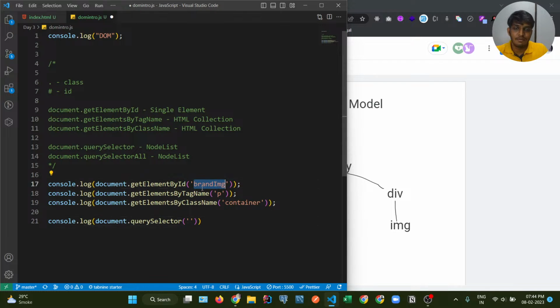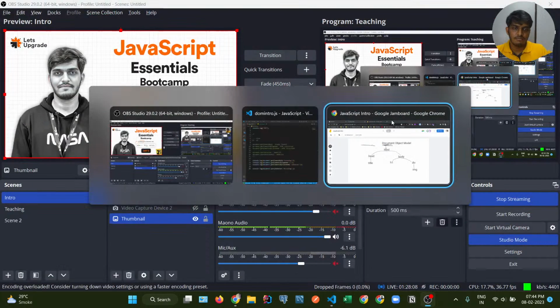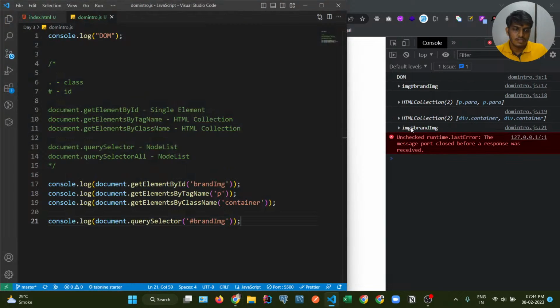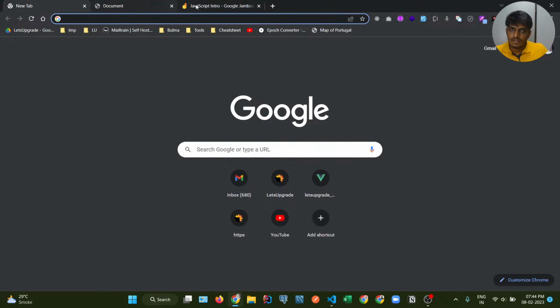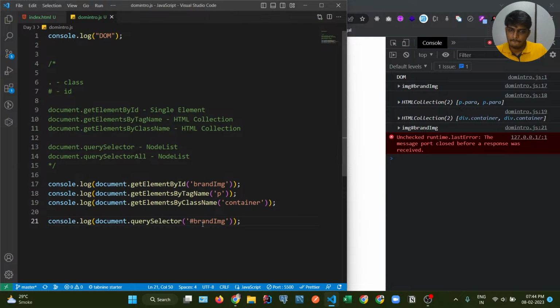So suppose I have to access the same image like this. Suppose I have to access the brand image, because it's an ID, I have to write it like this. Okay, and it is going to access the same thing. Where is my code? Okay, you see, right? It is giving me the same thing. It is giving me the same image tag with the ID of brand, right?